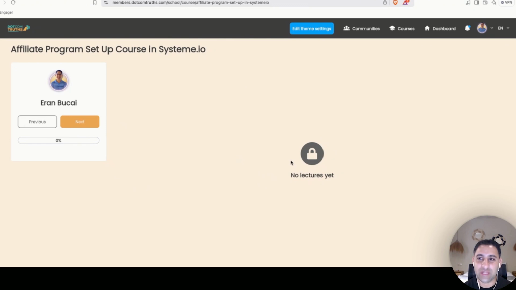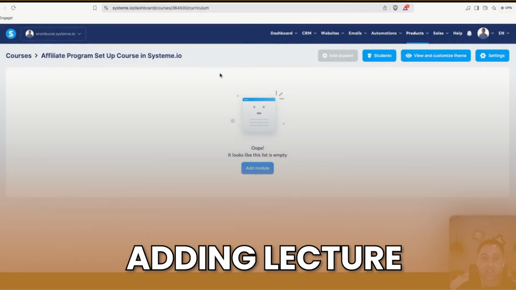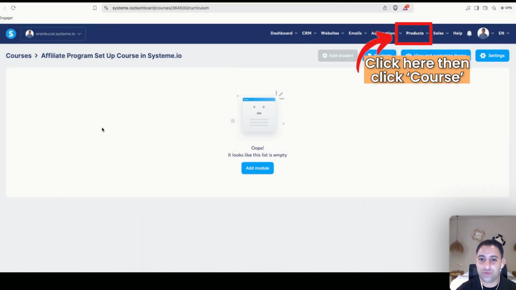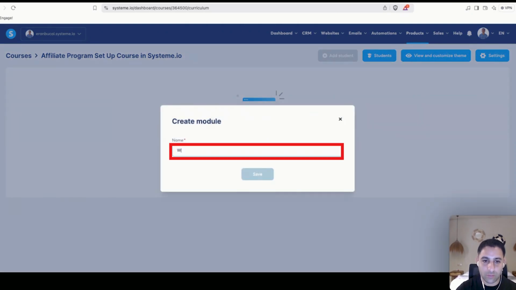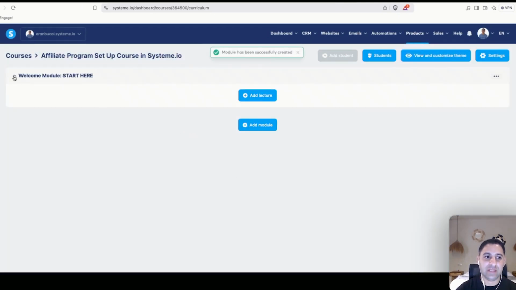Now, obviously there's no lectures yet. Lectures means lessons, modules, all that stuff. So how do you customize that and add content? That's what we're going to show you next. So you're going to click into the course and what you're going to do is you're going to click on add module. In my case, because it's a new course, I almost always say, welcome module, start here. And that's going to be the first one.